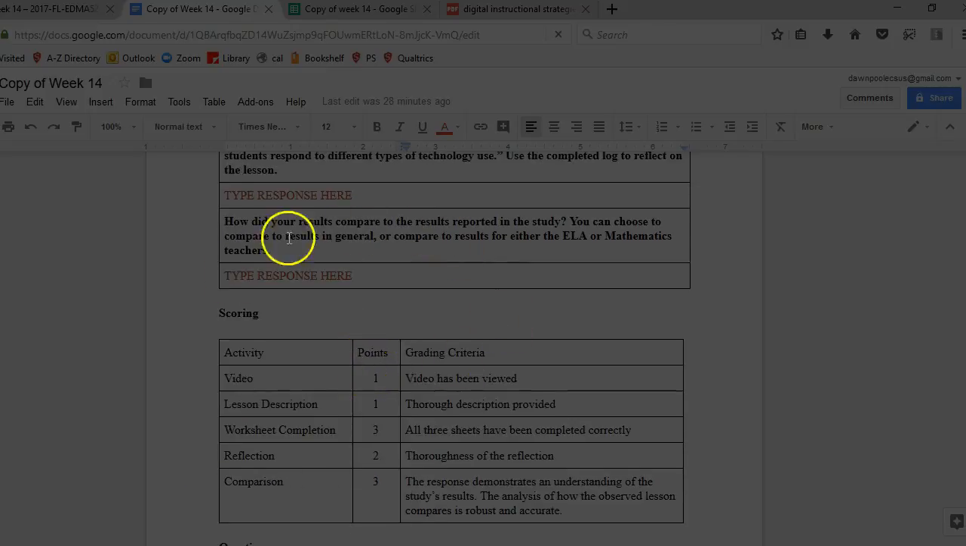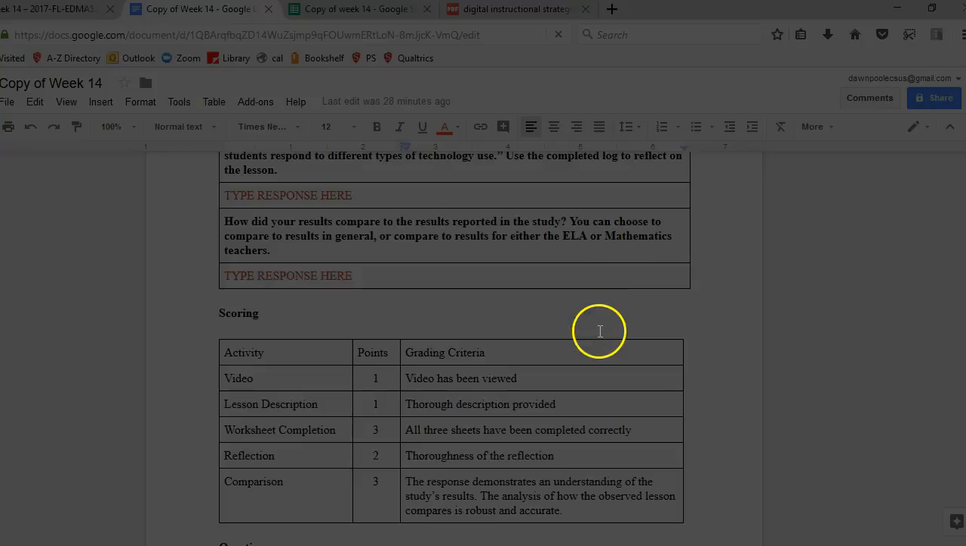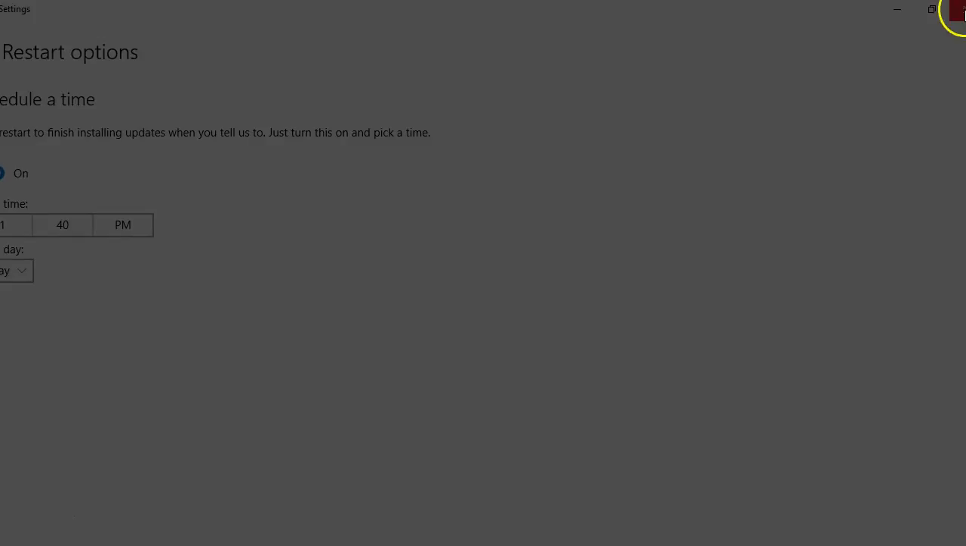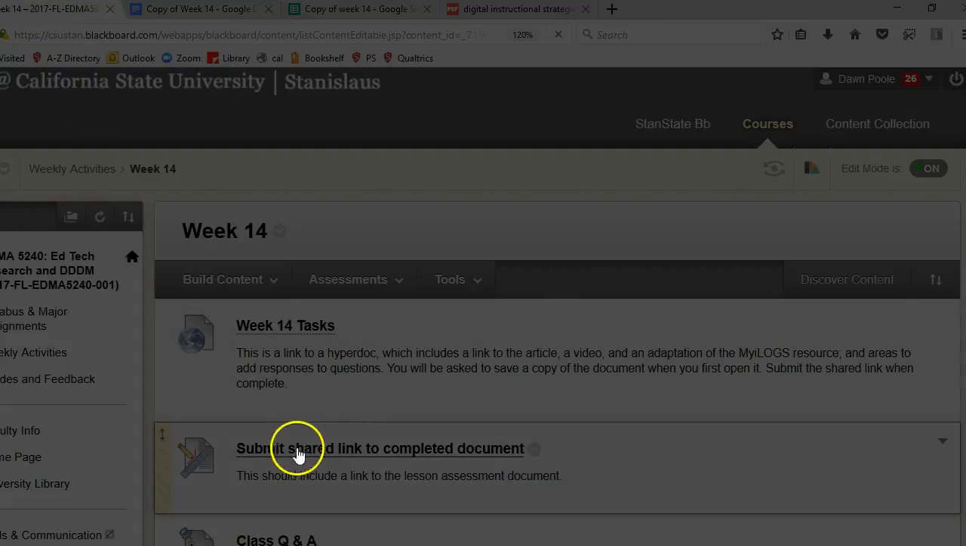So you will see also, in addition to having you reflect on your own practices, that it will ask you to compare what you analyzed about your own instruction, or if you observed another teacher, what you observed. And so after the reflection, you will share this with me. You'll get a shareable link, and that's the link that you're going to paste in the submission area in Blackboard.